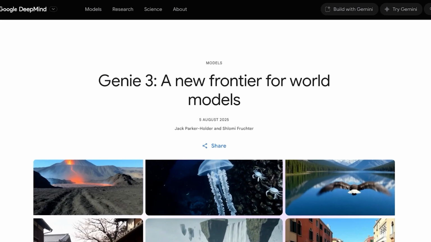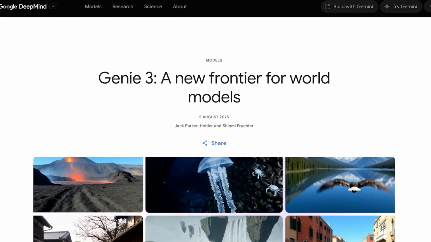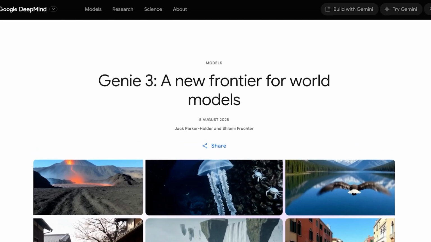Now, we are going to be talking about Genie 3 today. GPT-5 has launched and it has taken the world by storm, and I am expecting Genie 3 to be coming soon as well, and this is going to be a new frontier for the world of models. This is truly something that is innovative and has not been done before.